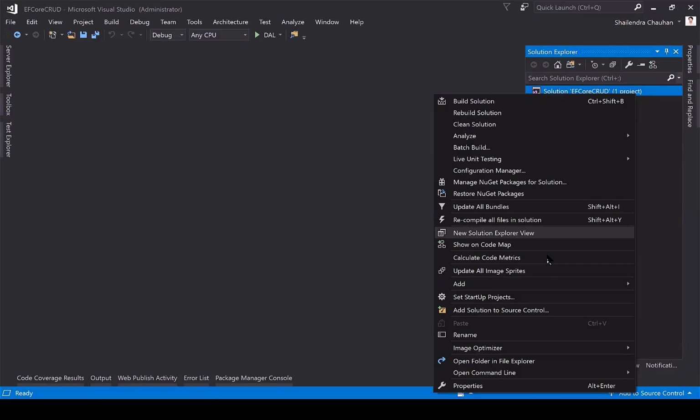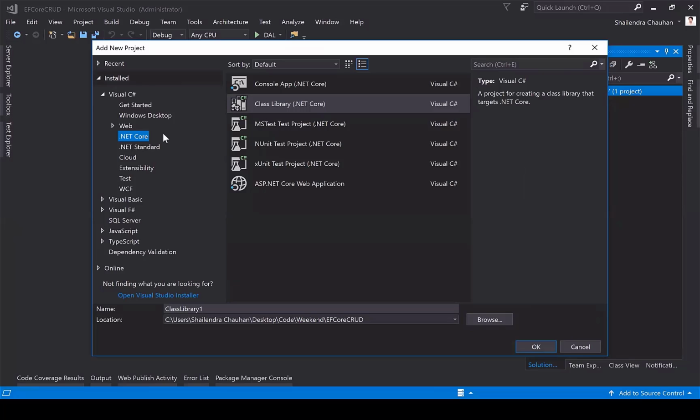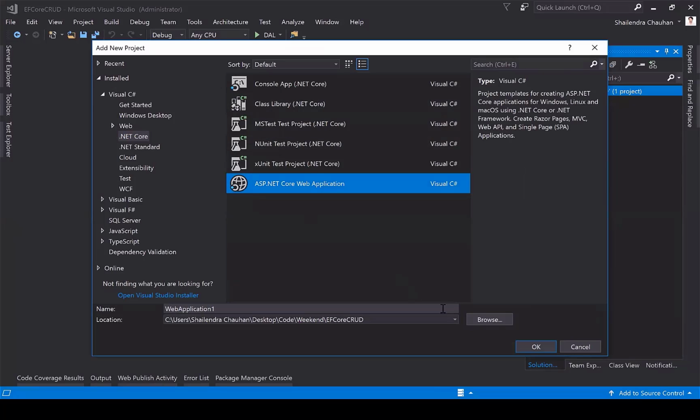So let's do one thing. Let's add a new project here for ASP.NET Core. I'm adding an ASP.NET Core web application.